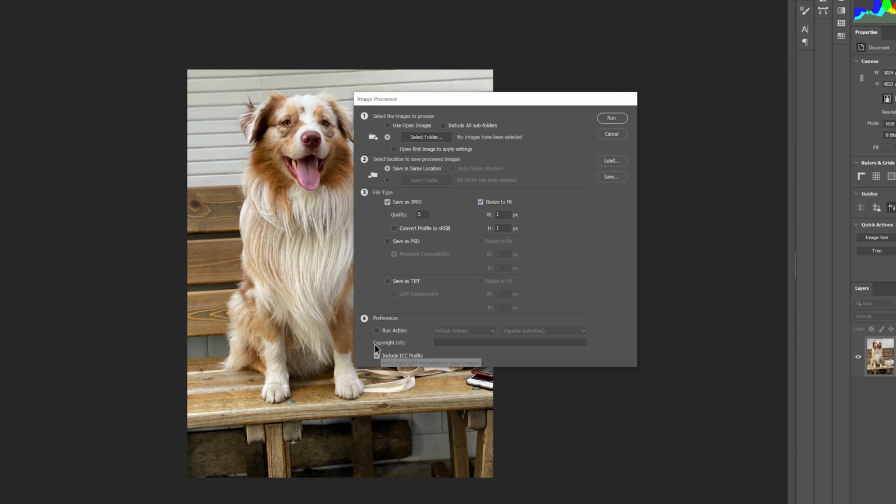Finally, you can hit your preferences down here. And that's just if you want to run any other actions. Like if you set up another action in Photoshop, something like adjusting the brightness and contrast, you could say run action here, select the action that you've already set up and add that. Then hit the run button, and Photoshop will do all those things in the background, and you will have an entire folder full of resized images.